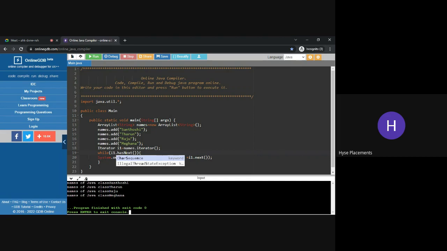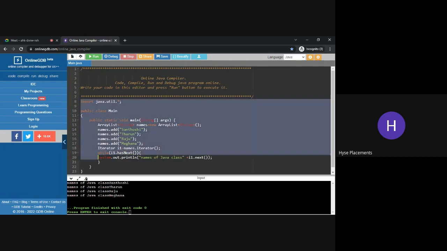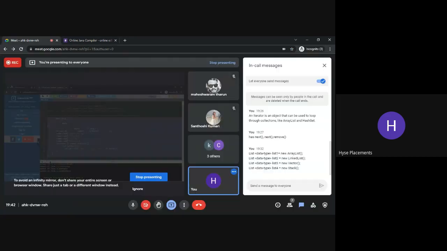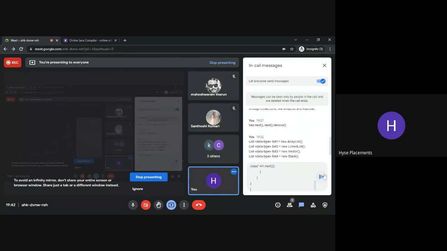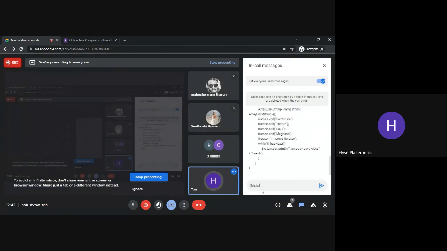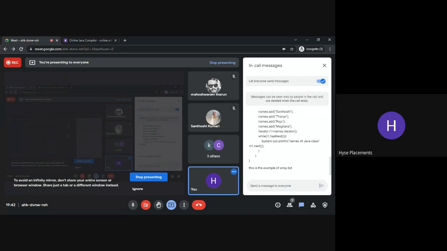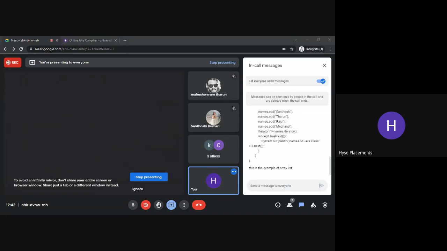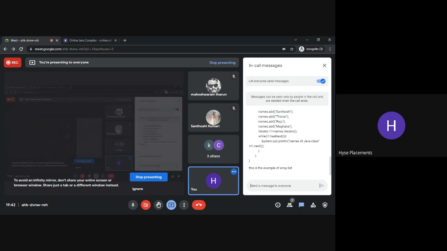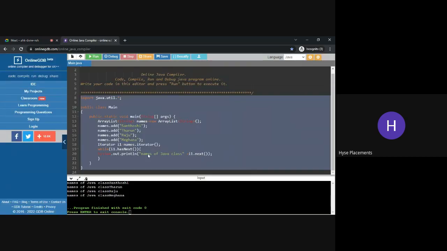Any doubts in this array list program? This is the example of array list. Guys, any doubts, or do you want to use anything extra? So this is the array list.